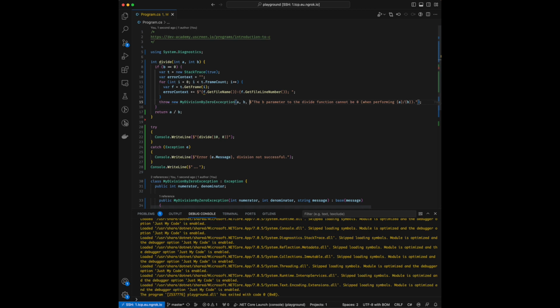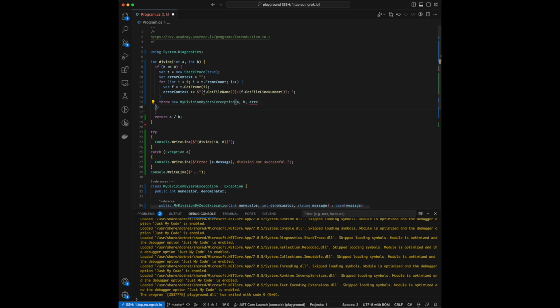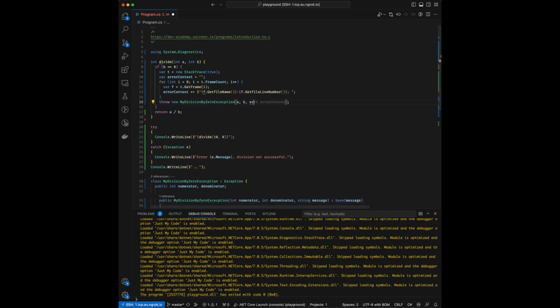So now we have the my division by zero exception. We get the information that is required by the my division by zero exception, which is A and B, and in this case we also want to add a custom message which just contains the error context from the stack frame. And why are we complaining here? Yes, of course, because it may be null. It's okay, we can ignore this. It's not going to be null because i is always going to be within the boundaries of 0 and frame count. So we are going to be safe.